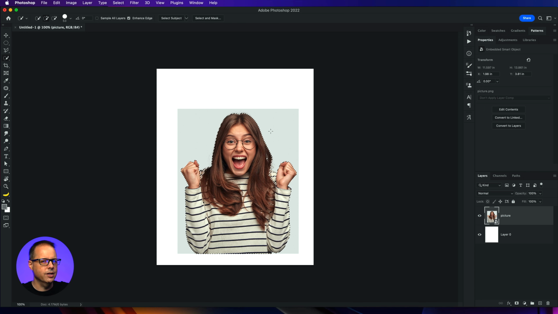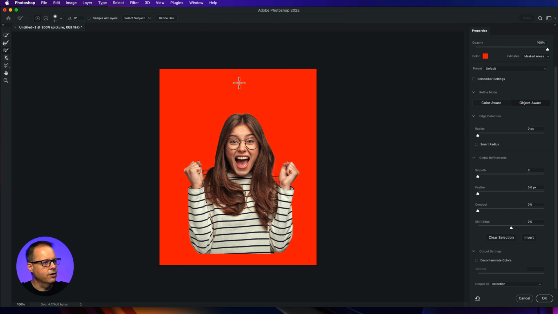Now, this is using Photoshop's artificial intelligence. It's not 100%, but it's usually somewhere between 70 and 90% accurate. So it's made a selection. I'm going to go into select and mask to go into a little bit more of a detailed view and see what all is going on. I see that there's a little bit of artifacts here in her hair. I'm going to click refine hair and let Adobe Photoshop help make that selection a little bit better.